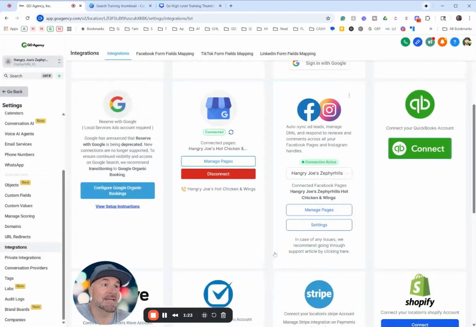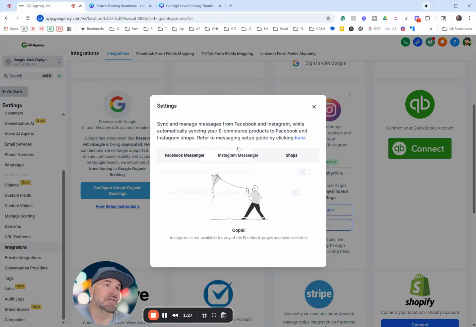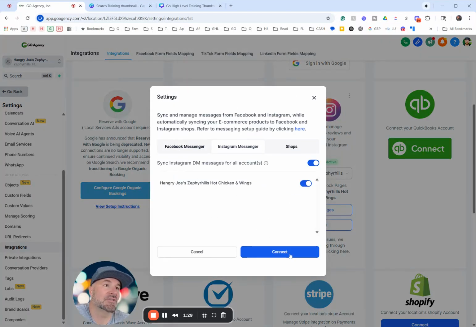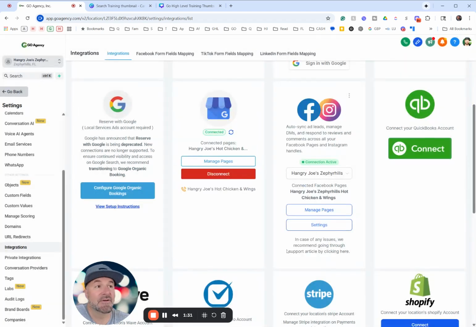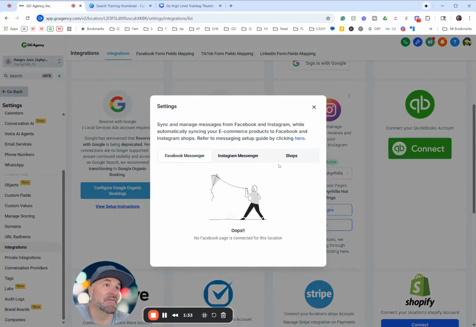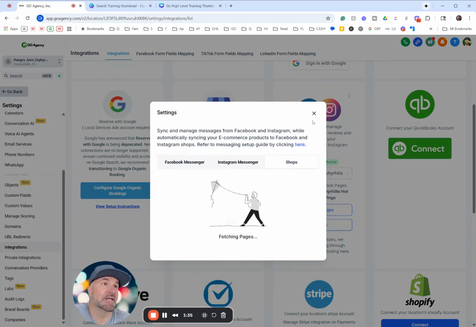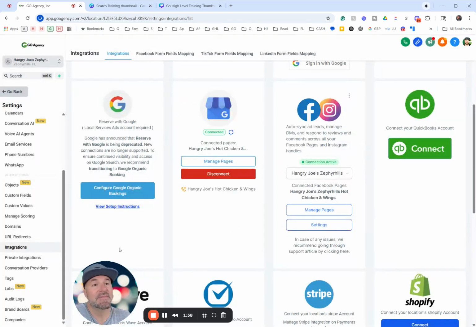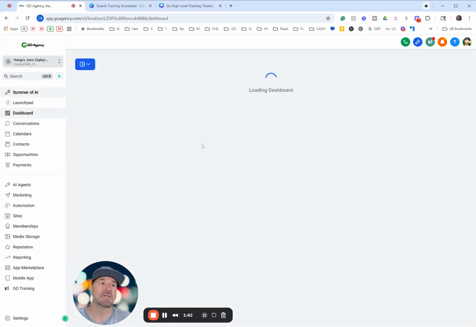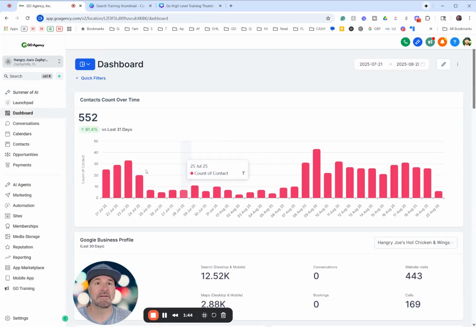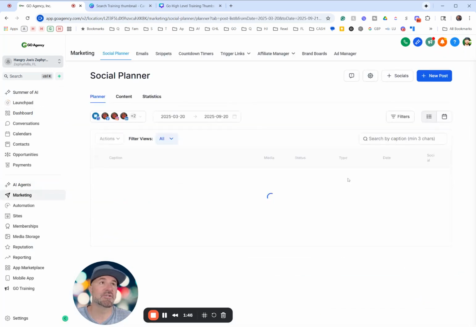And double check this, make sure it's connected. Don't cancel, hit connect. Then go there again, and make sure you do Instagram and Messenger. I didn't know they called it Instagram Messenger. That's awesome. And then obviously if you have shops, go ahead and reconnect that, which I don't. The next thing you're going to want to do is before you connect it in social, you want this done over here in the integrations. Then go over to social.